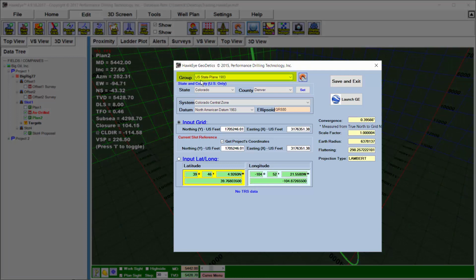You have a group, which is a map group, which you must select, and then you have a state and county, which is of course for US only. If you choose a US group and then you know your state and county, when you click Set, the system and datum will be chosen for you. If you're outside of the US and you don't have a state and county, then you will have to choose your system and your datum manually.